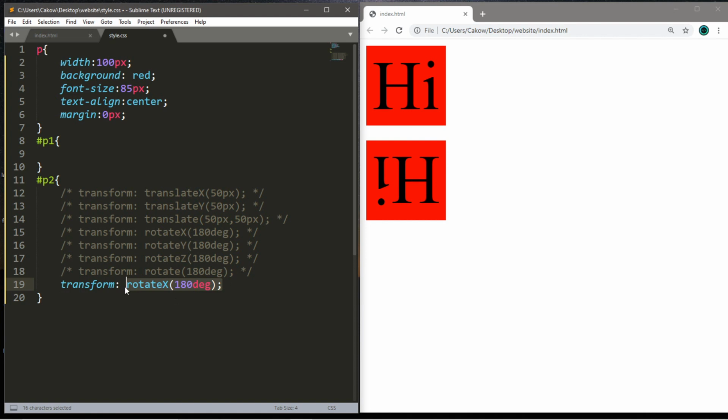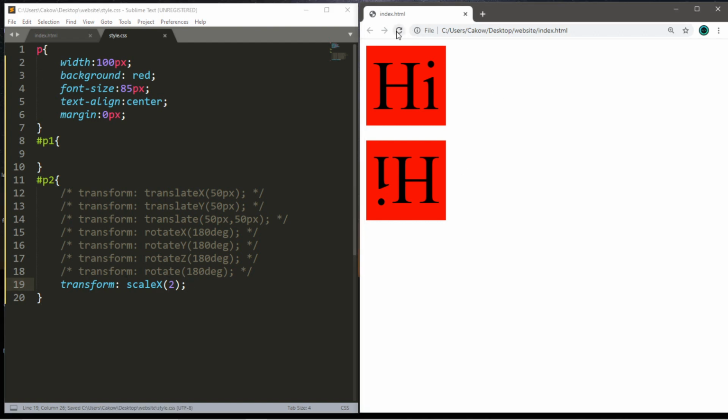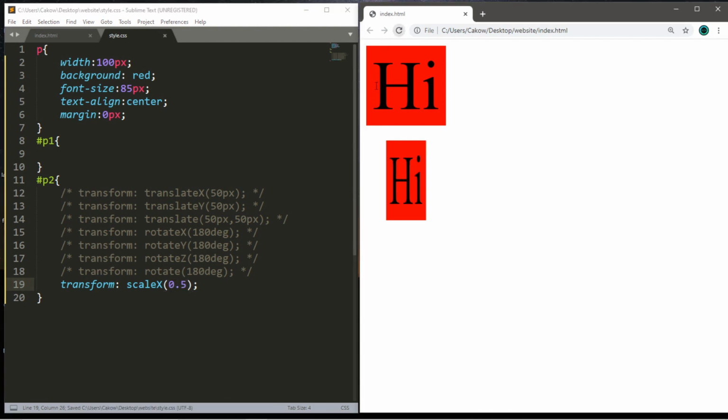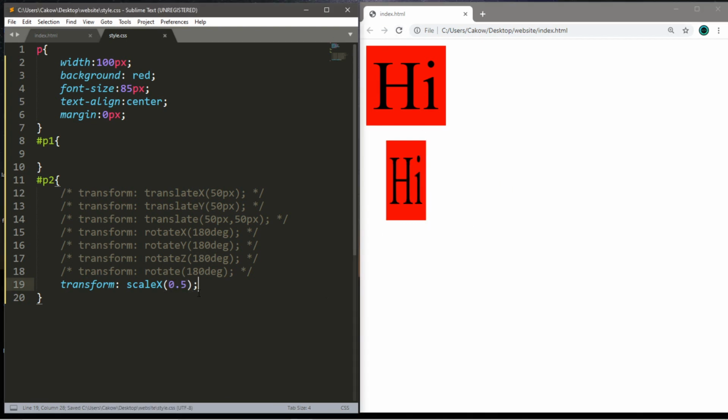So scale X, and then we'll put a number here. If we want to double the scaling on the x-axis for an element, we'll put scale x 2 here. So this gives an appearance that it's stretching, or we could halve it by putting 0.5, where it's very skinny now. All right, then we can scale y.